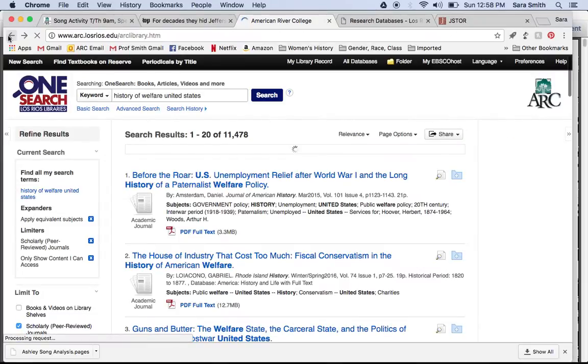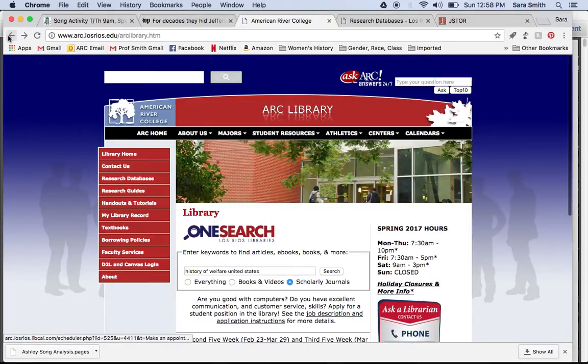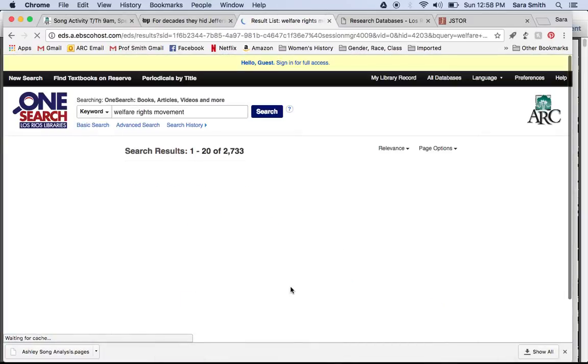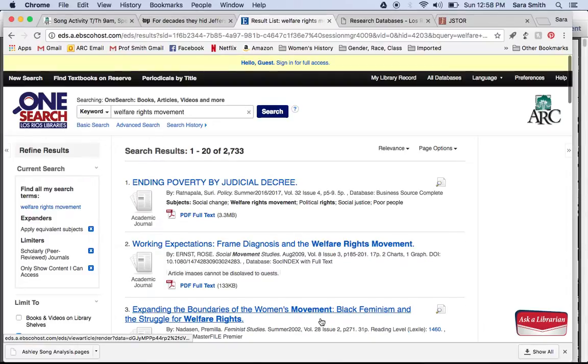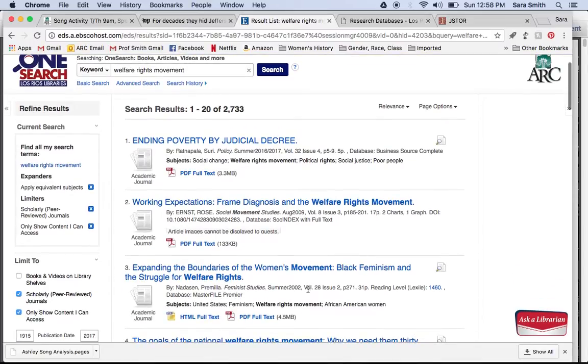So the other search that I would do for this, the history of welfare, I know that there's a massive welfare rights movement in the 1960s. So why don't I say welfare rights movement? I know that it was led by women, particularly black women. It's sort of an extension of both the women's movement and the civil rights movement in the 1960s. And tens of thousands of people were involved in this movement. So welfare rights movement seems like a good search term.